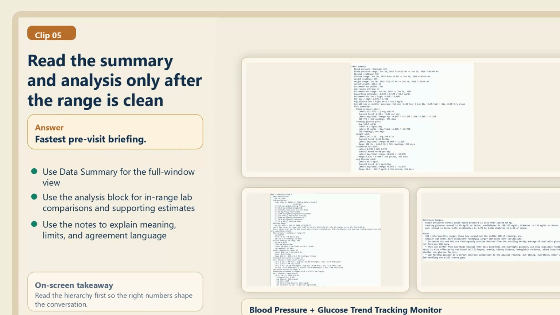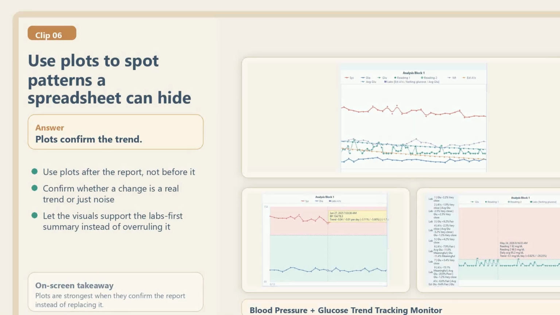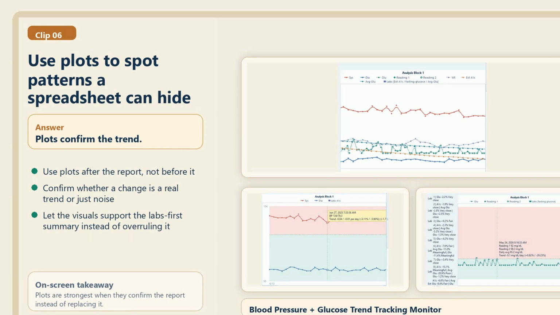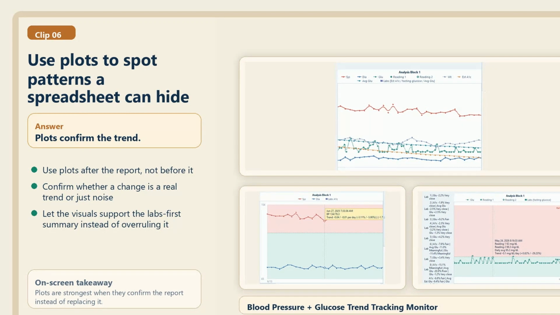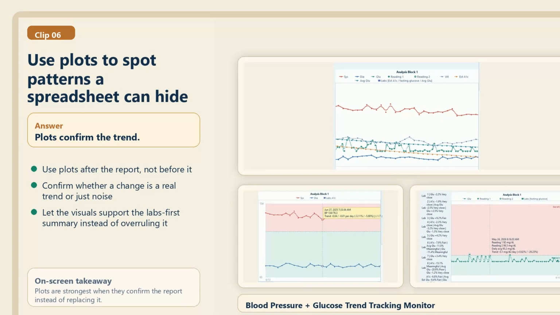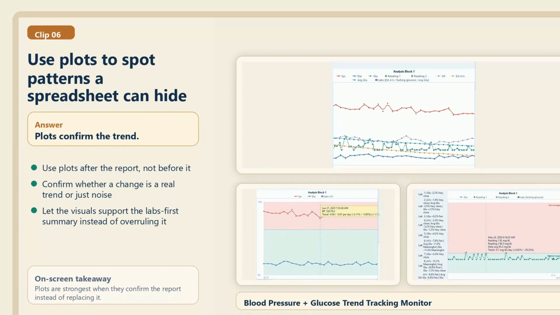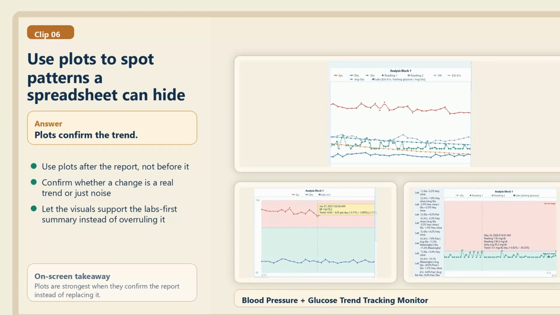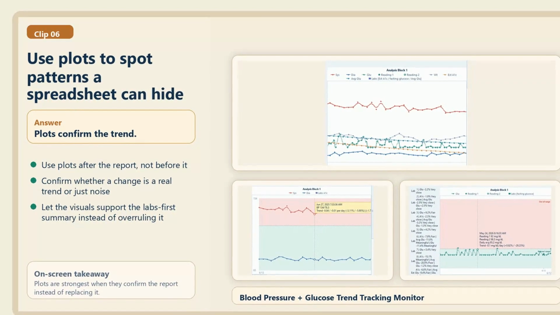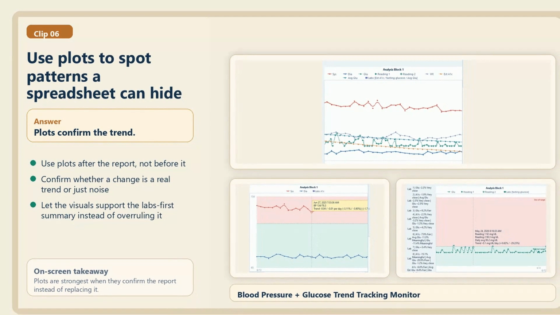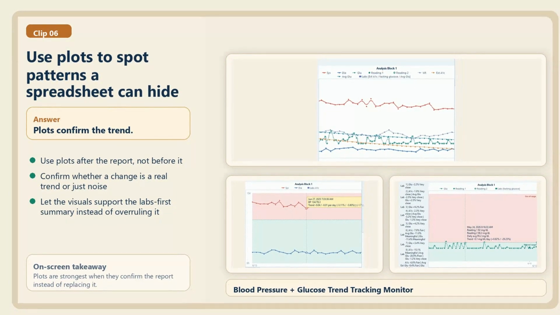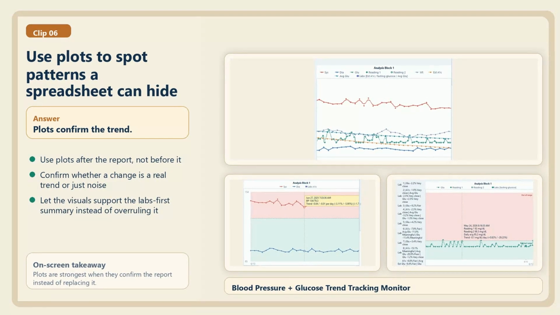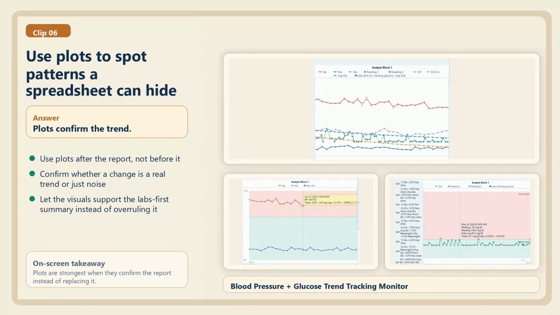Use plots to spot patterns a spreadsheet can hide. After the summary, use the plots as a cross-check, not the first stop. The All Plots view gives the full pattern, and the blood pressure and glucose plots let you inspect direction in more detail. This matters because one rough week can look bigger than it is unless you compare it against the broader trend across the visit window. The plot should confirm what the summary says, not replace the lab-first report hierarchy.